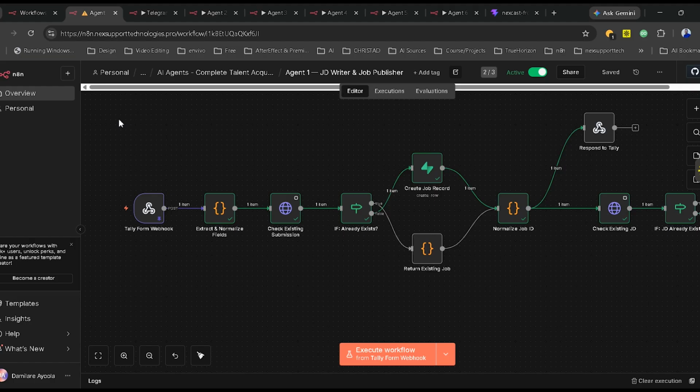There's a big need for the human, the HR, to feed in the details of the job. So that's what it's going to use to actually write the job description. For the HR to feed in the details of the job, we have a Tally form, and you don't necessarily need to use a form. You can use Slack, you can use WhatsApp, you can use Telegram, whatever pleases you. But I actually use Tally form.